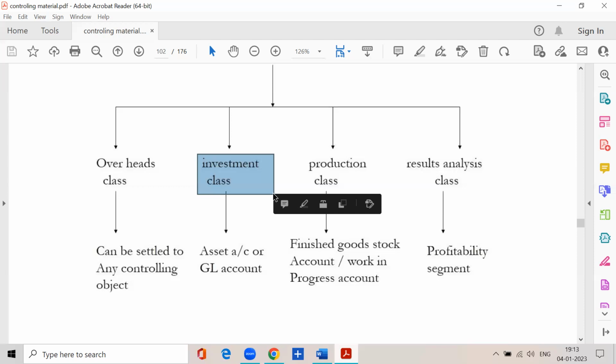Say, for example, right, we have 27 buildings. Today, we have started constructing 28th building. So we have created this building under construction as one internal order. Now the construction is completed. So when the construction is completed, the cost is to be settled to building number 28, fixed asset.